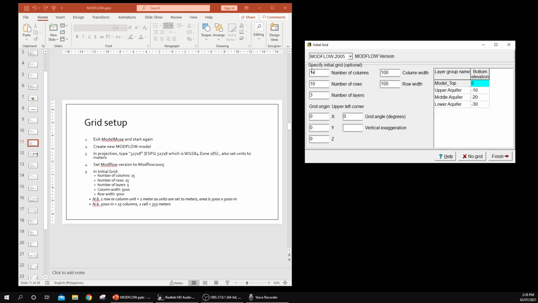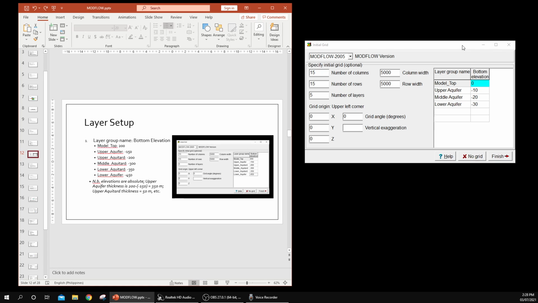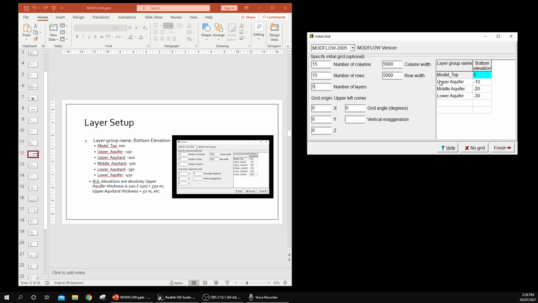Number of columns is 15. Column width is 5,000. Number of rows is 15, and then row width is 5,000. And then you have 5 layers. Right, and so we have basically 5 layers representing the 3 aquifers and 2 aquitards.